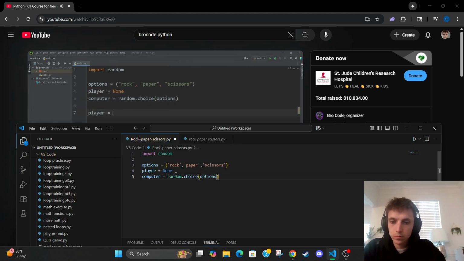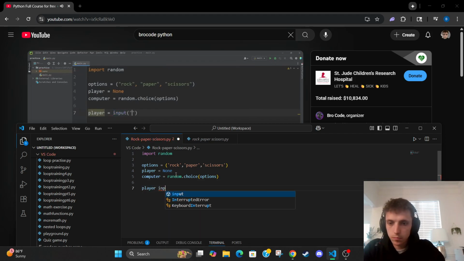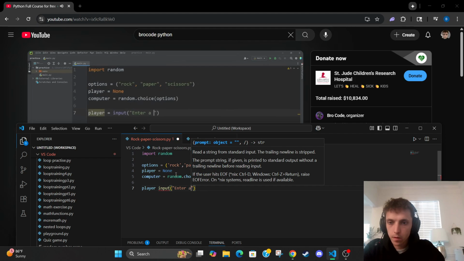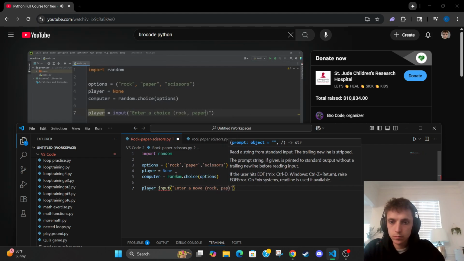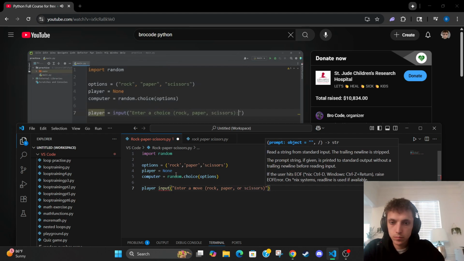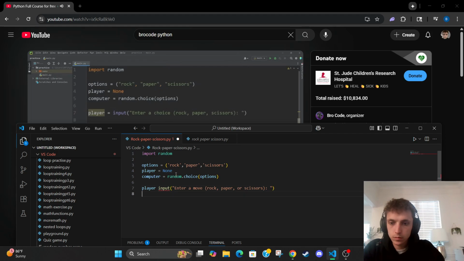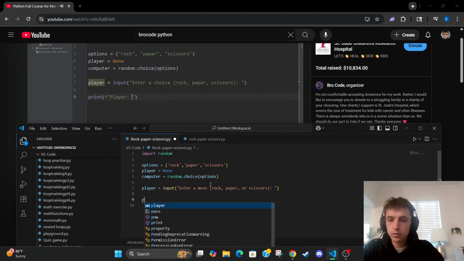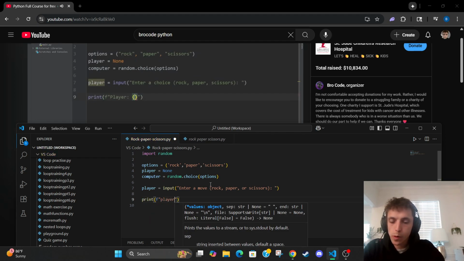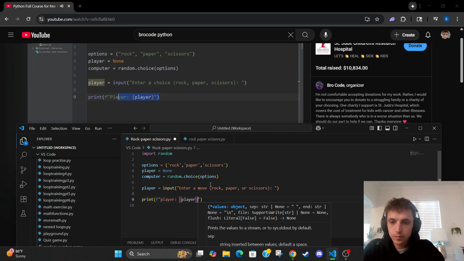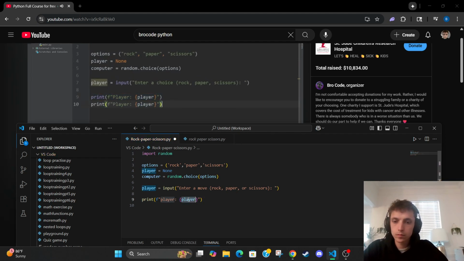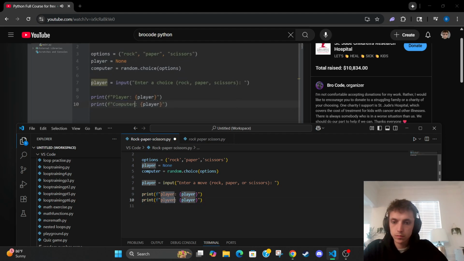Let's have the player enter in some input. Enter a choice: rock, paper, scissors. Then we will display the player's choice and the computer's choice. I'll use an F string, player, colon, space, the variable player. Let's copy that, paste it, then change player to computer.